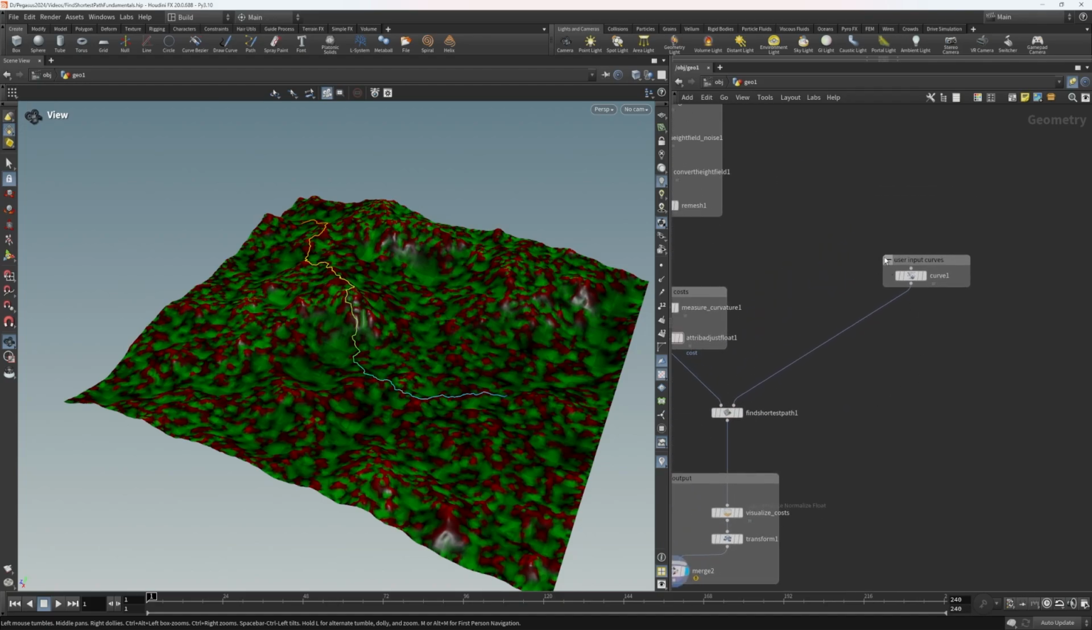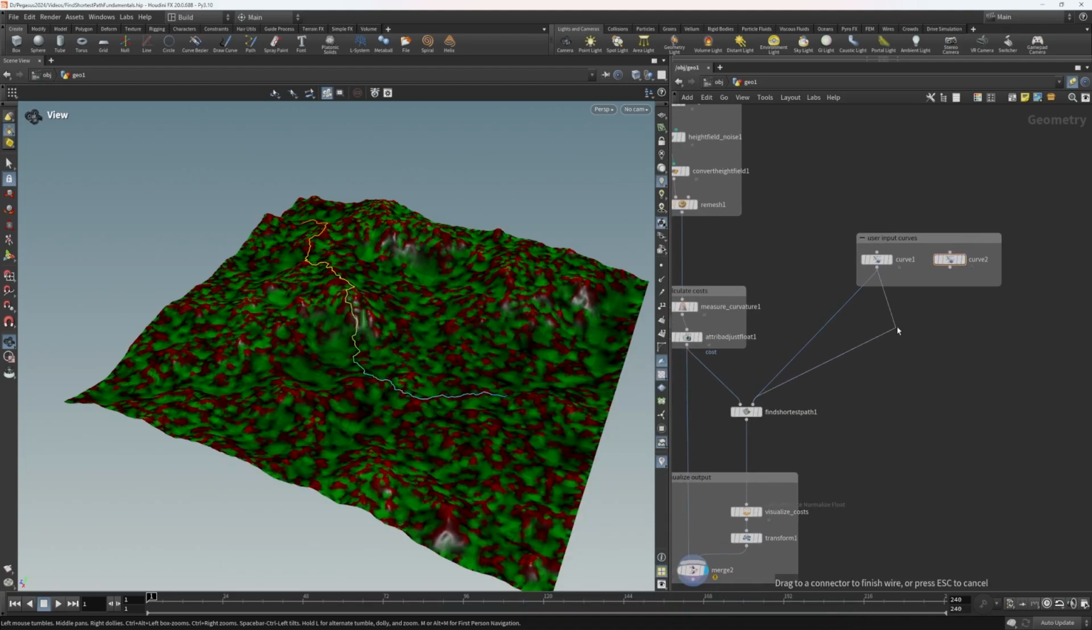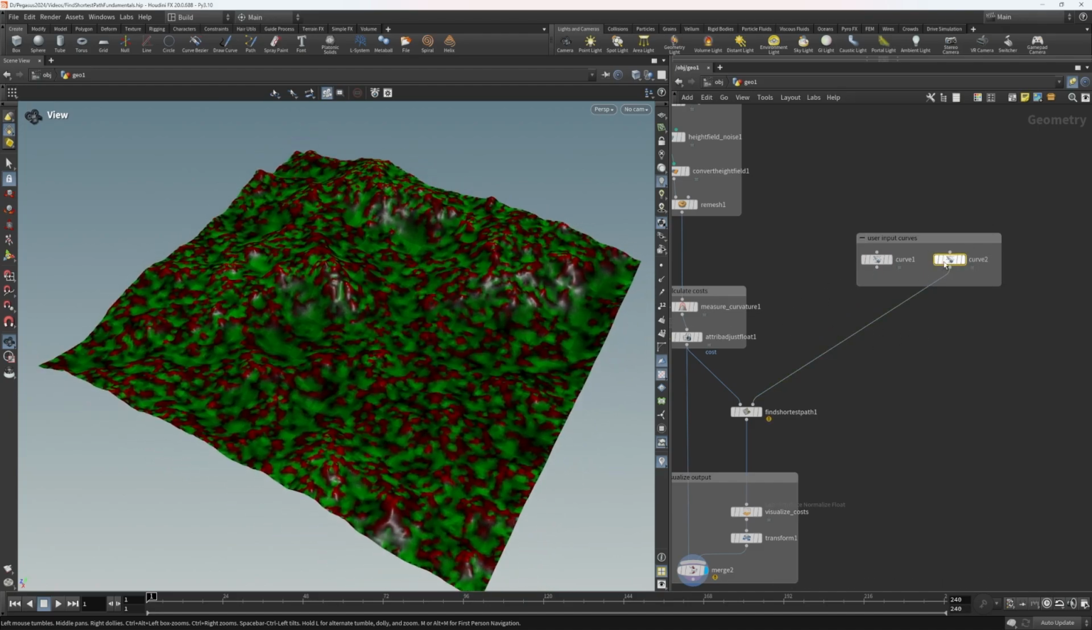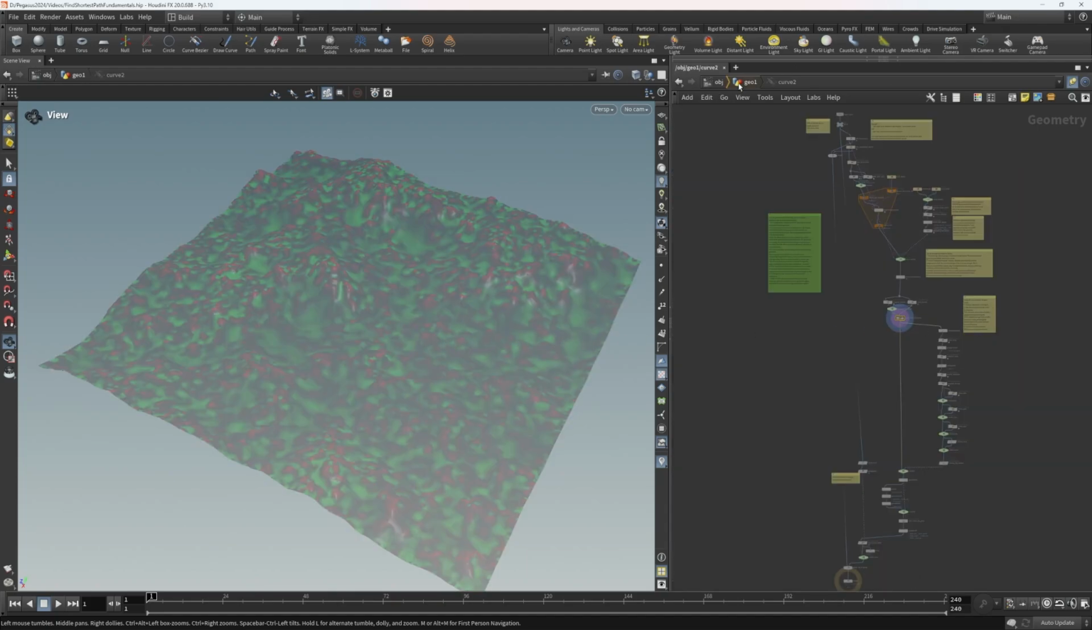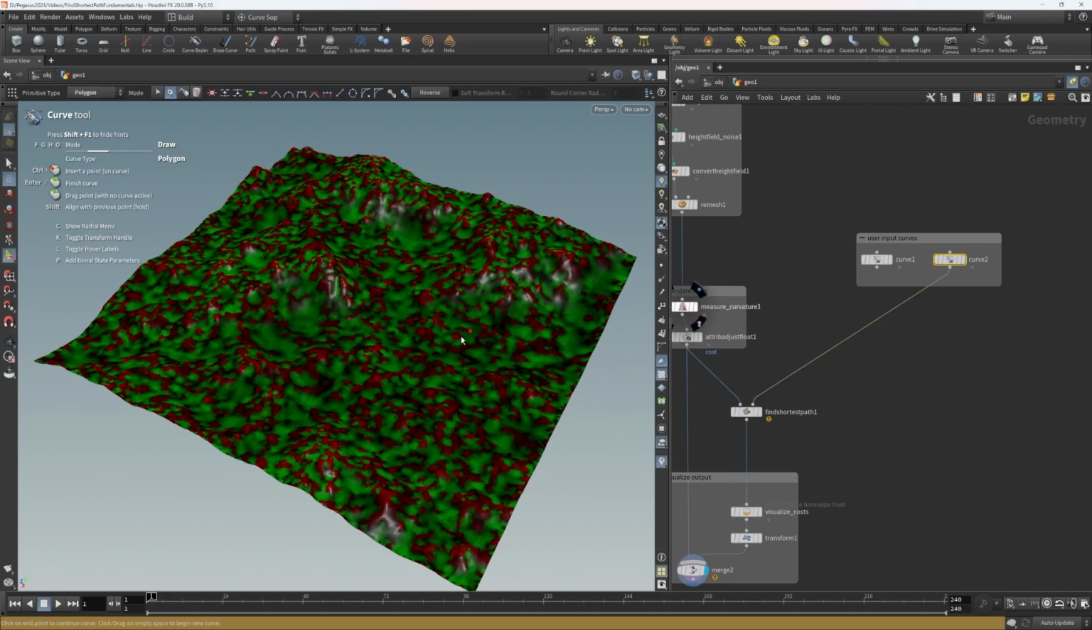Okay, so let's create a new user input, which is going to be another curve. And let's wire that in place of the first one. By default, we can see that we don't get any result. But if I click on this curve node and then click back in the viewport and press enter, here we go. We can see that we've now entered the curve editing tool again.